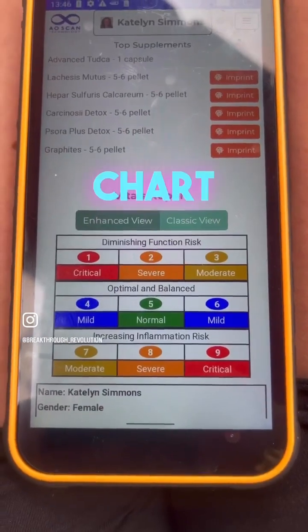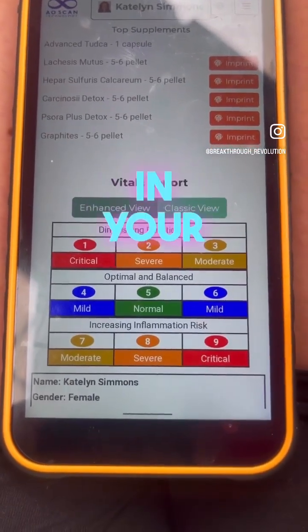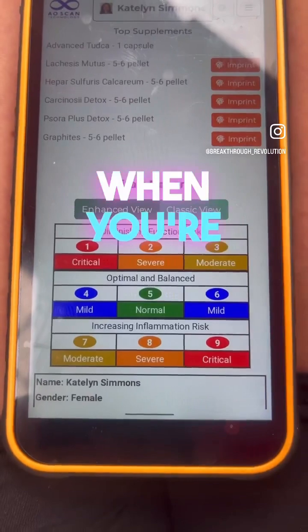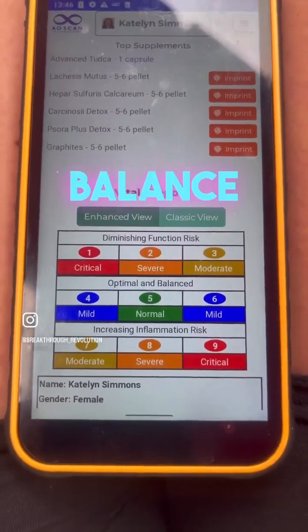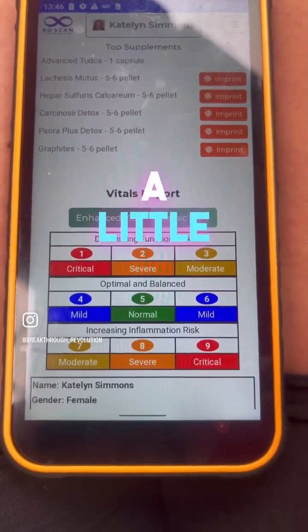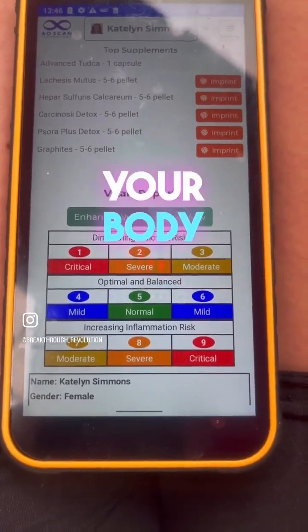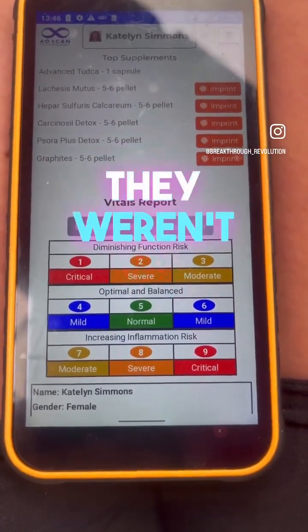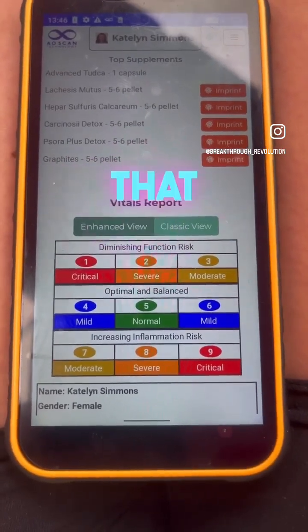This little chart is helpful. You can look back at this. Ideally in your reports, you're going to see all green 5s. But when you're looking at this first page, everything is going to look really out of balance, because this is almost like a little overview of all the things that we tried to send your body optimizing and balancing frequencies to, but they weren't necessarily really affected or benefited by that today.